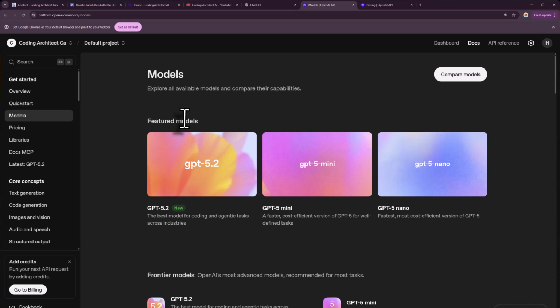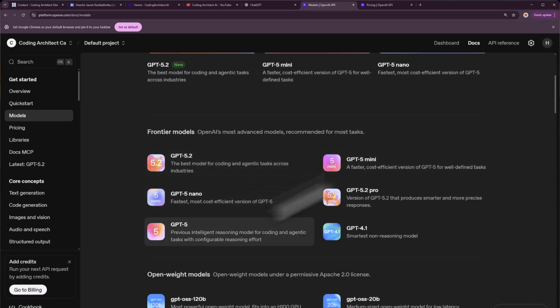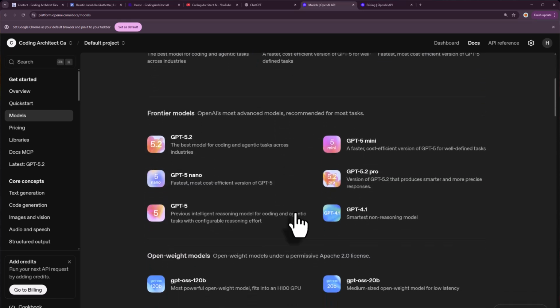As you can see, the current featured models are GPT 5.2, which is the best model for coding and agentic tasks across industries. We also have GPT 5 Mini, which is a faster, cost-efficient version of GPT 5. We also have GPT 5 Nano, which is the fastest, most cost-efficient version of GPT 5. Depending on whether you need reasoning or whether you need a straightforward answer, you can choose the right one. You can also explore the other models that are available.